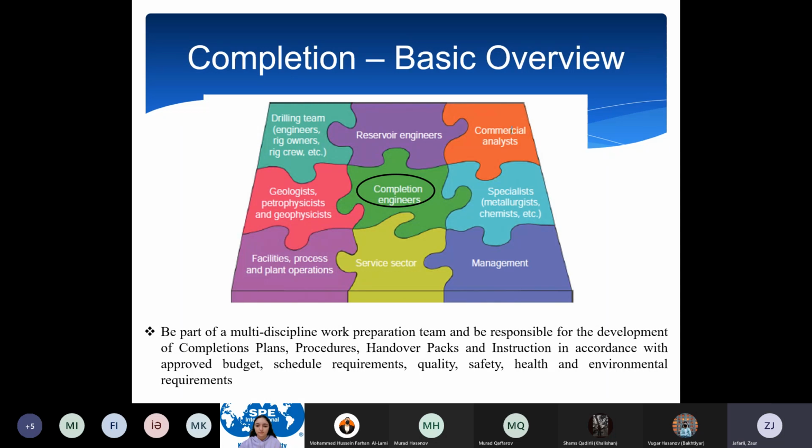And then you also have to have an understanding of management, people management, project management, all these things. Service sector, because it's related to other engineering as well. You cannot do everything on your own. You have to have the service sector's support as well. Facilities, because your well has to be tied into the facilities. You have to have an understanding of that as well.